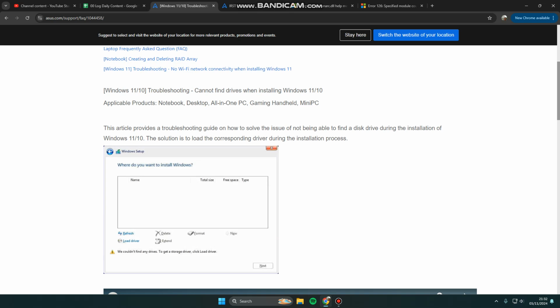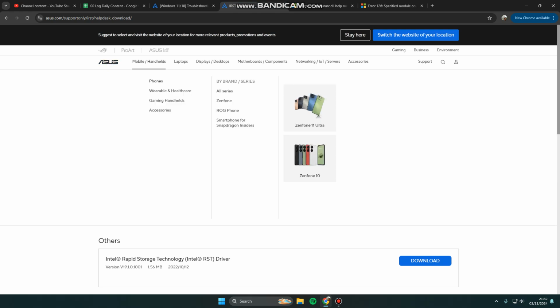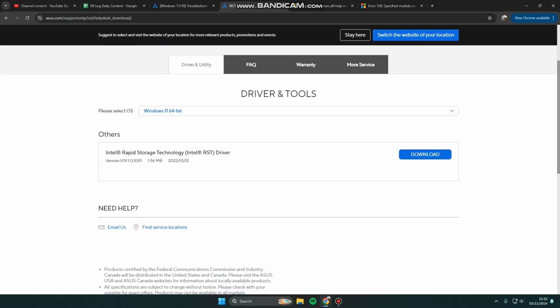Today I'm going to show you how to fix it when you install Windows and you cannot find your disk drive. The solution is to load the corresponding driver during the installation process. The driver is the IRST. You can find it on ASUS support or any source that has Intel Rapid Storage Technology, or you can download it directly from the official website of Intel.